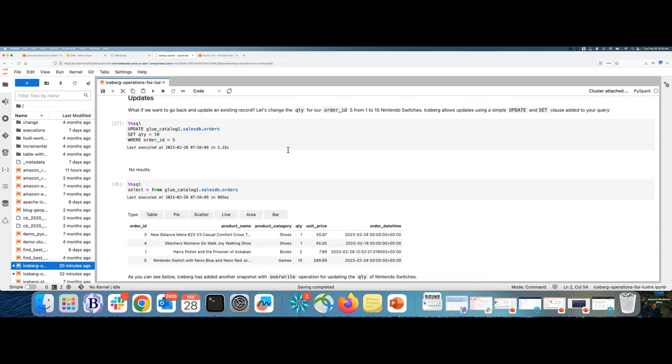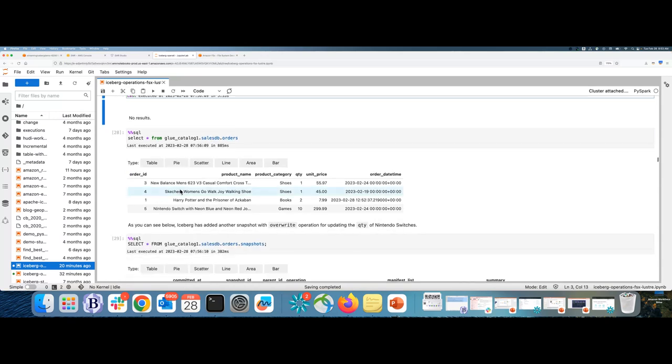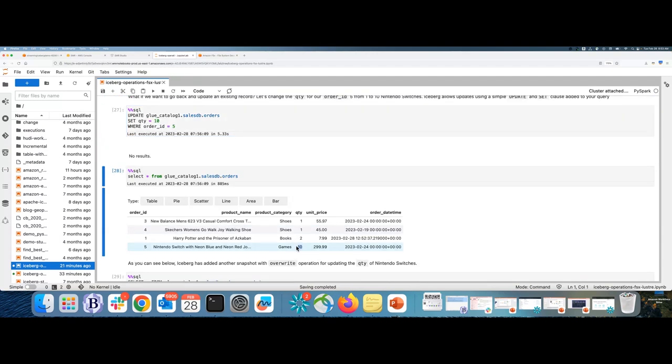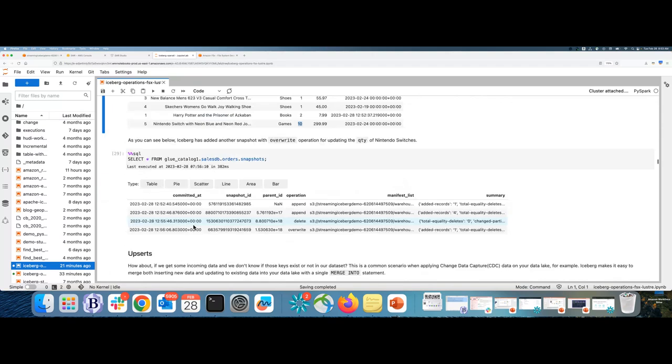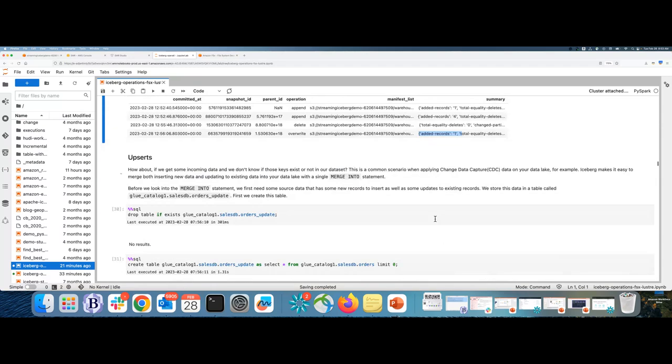And the next one is update. These are basic operations, but I'm just giving you an overview, and we'll be going into much more advanced use cases. So next is the update. We are updating a value where order ID equals 5, and you can see the quantity has been updated to 10 where order ID equals 5. And when we query the snapshots again, you can see here an overwrite operation, and we overwrote 1 record basically. So that's what you see.